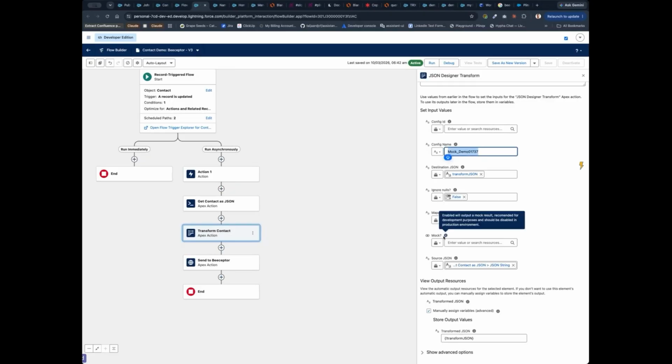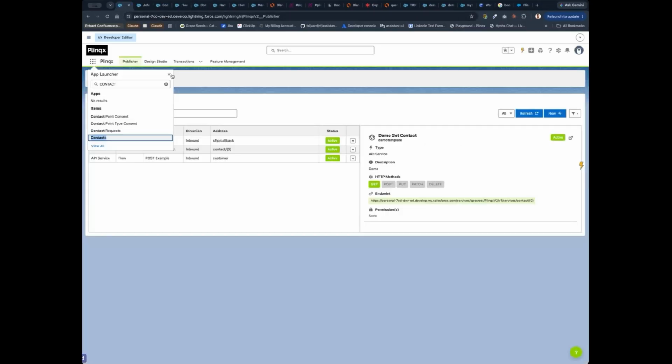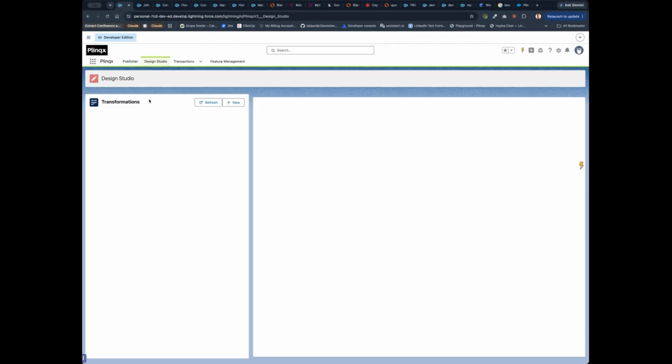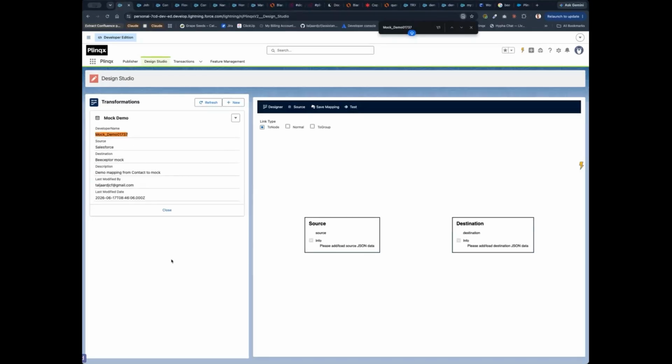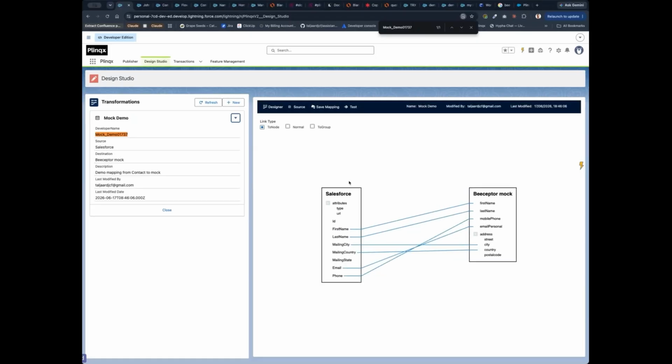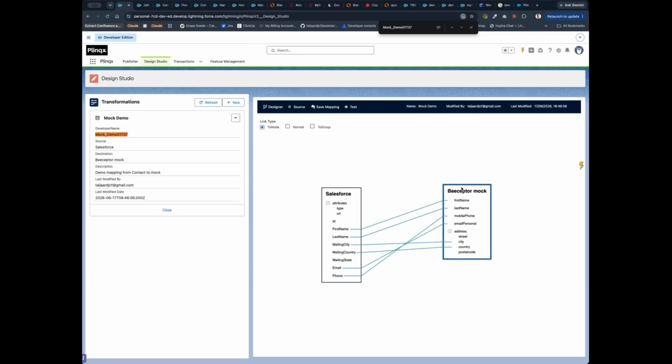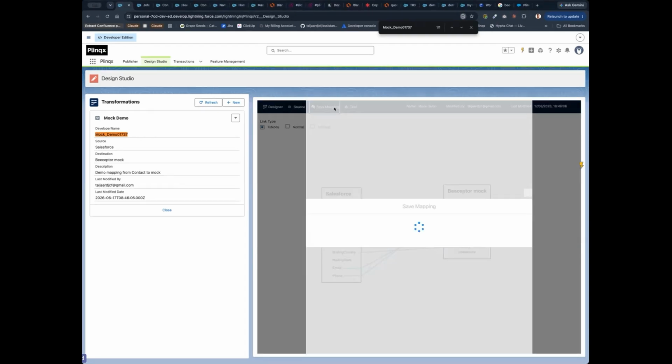So using this transformation itself, if we go into Plinqx Design Studio, we have our mock demo. So the name of that one. So use this transformation. And what that does is it takes the data from a Salesforce structure and then transforms it into our Bceptor structure. It's kind of cool in a way, because you can just come over here and say, look, I want the data to be transformed like that, or I want to remove a data field, and then you can just save that and deploy it, and it would update your integration for you.